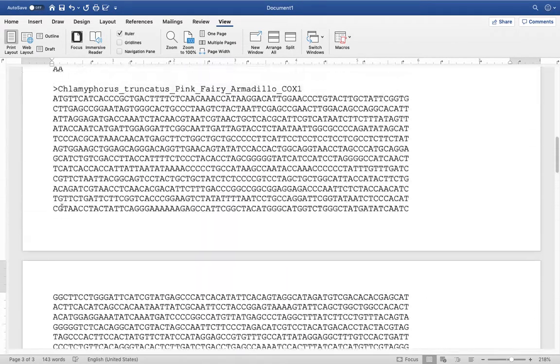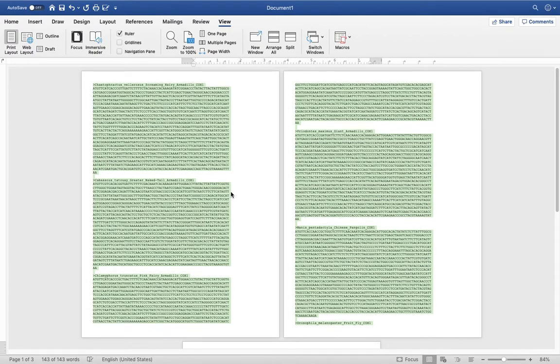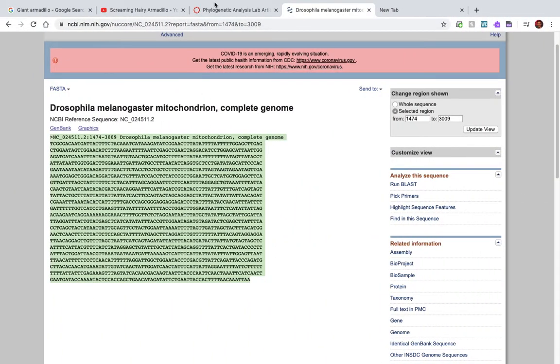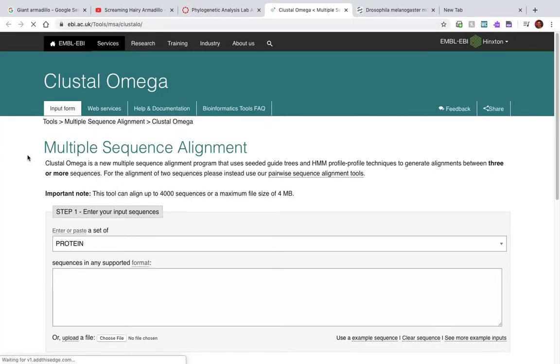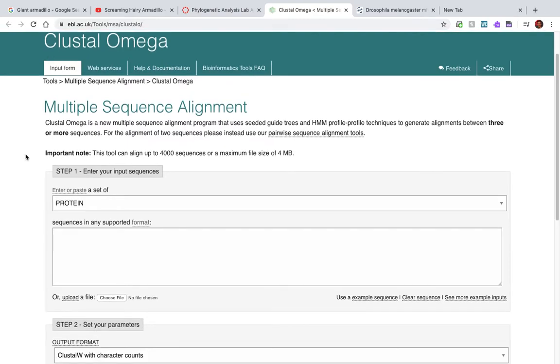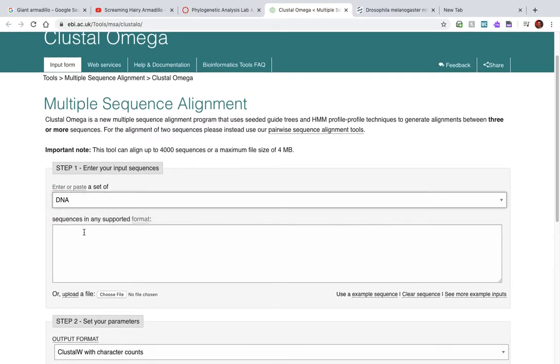So now I've got my file. This is all of the information I'm going to need. You can see there's quite a bit of DNA here for the analysis. All I have to do now is select all and copy this information. And then I'm going to go to the Clustal Omega website. On this website, there's one simple change I have to make before I run my analysis. I have to make sure that I tell the software that I'm going to be comparing DNA sequences, not protein sequences. So from that drop-down menu, you select DNA.